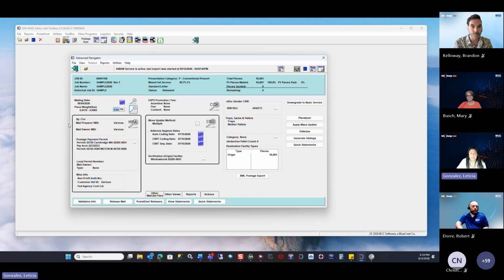And the beauty of it is, when you're in the Advanced Navigator, you can click to go into all of the other records. When you close out of that field or that record that you're in and you make those changes, it brings you right back to the Advanced Navigator. It doesn't kick you out of the job. You don't have to go back and launch it or anything. It's going to be right here.